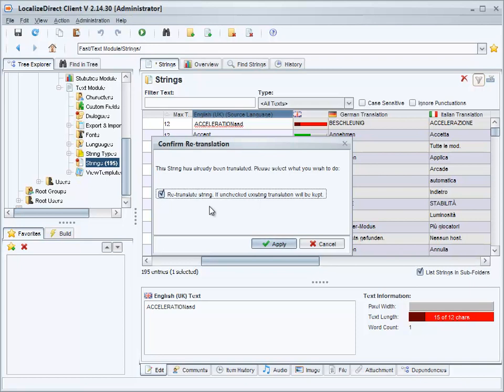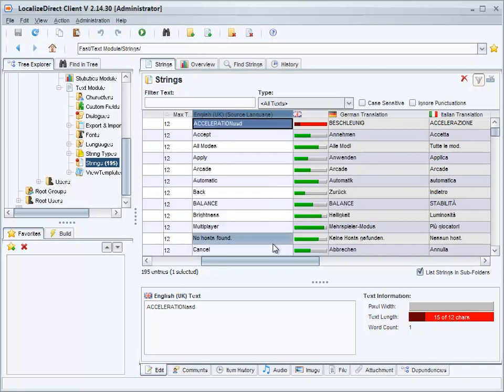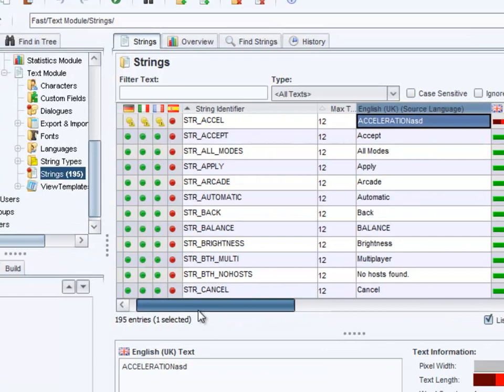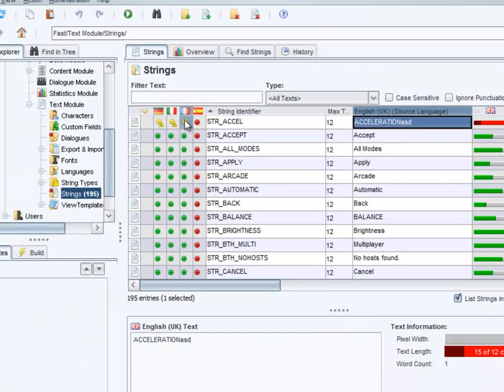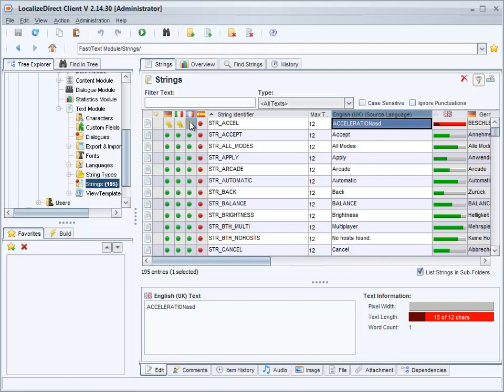Now here I've chosen to save out, so I can then select whether or not I want to retranslate this string. So I'll say yes, I do, and apply that, and they'll send that out for retranslation. So you'll see that this is now changed from green, as it was before, into yellow, so it's instantly visible to the translators. Now what I'll do is show you how to then set it on a pixel width.